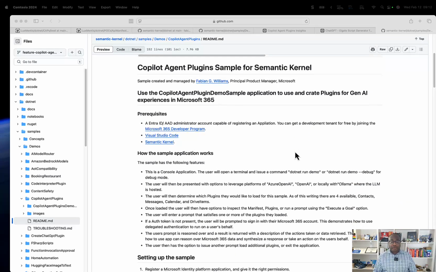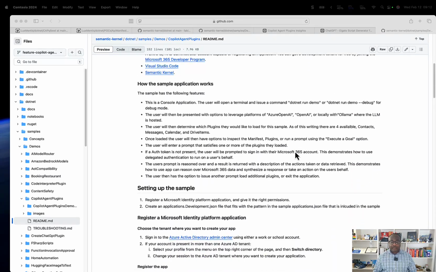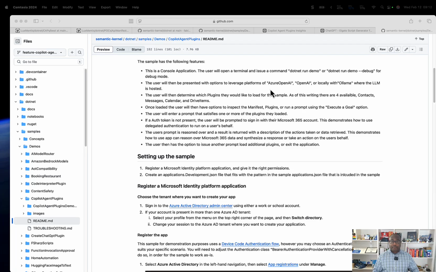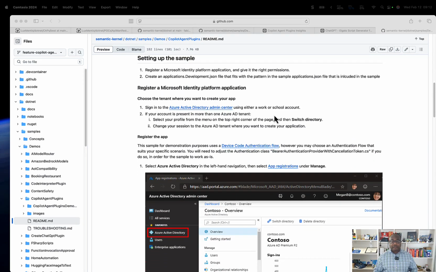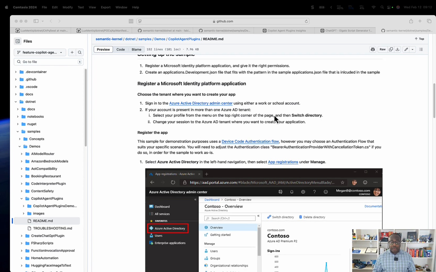And what we've done for you is set up the prerequisites of what you need, talk about how the application works, basically the user story, what you're going to see, how it's going to be presented to you, and what actions that you can take. And we talk through how to set up the sample either from scratch or by pulling down our own code.